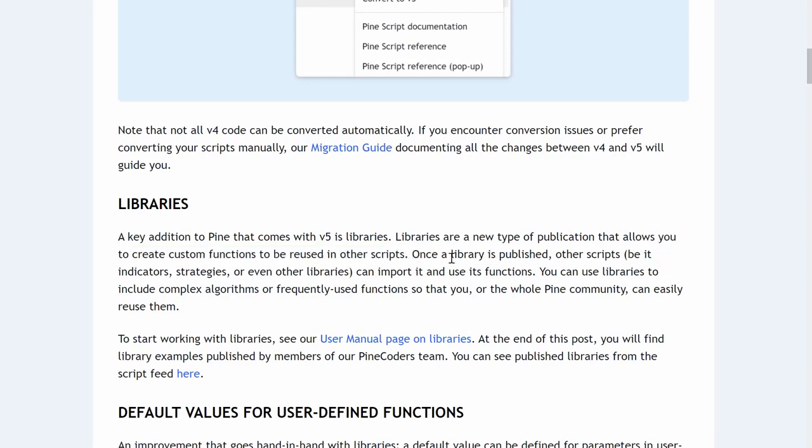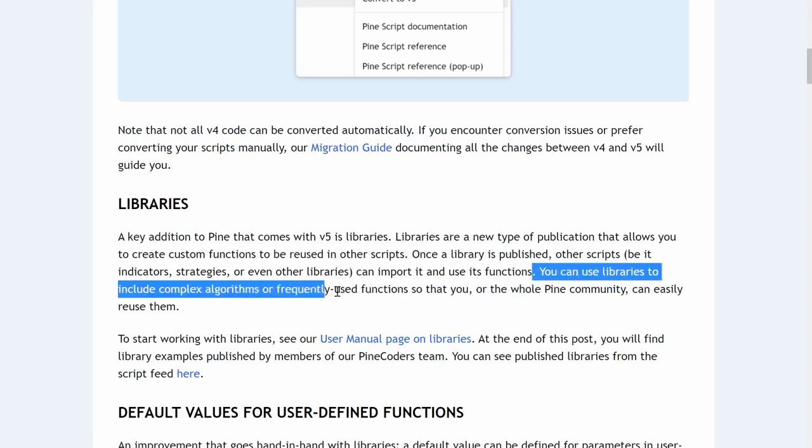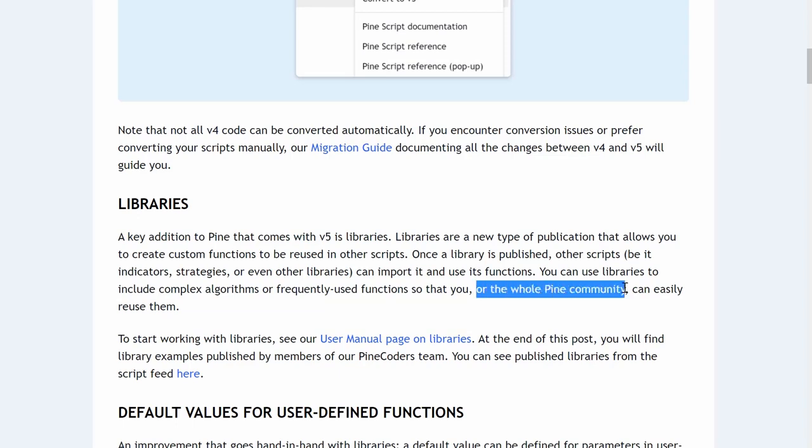So this is really, really cool. Once a library is published, other scripts, be it indicators, strategies, or even other libraries, can import it and use its functions. You can use libraries to include complex algorithms or frequently used functions so that you or the whole Pine community can easily reuse them. This is huge. This is a really awesome feature to be added to Pine, and I'm excited to explore this one in future lessons.